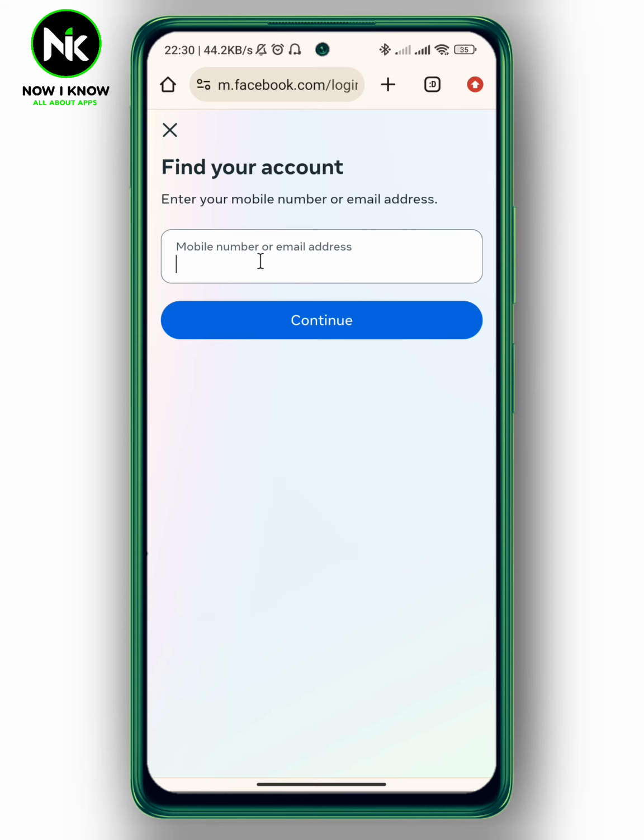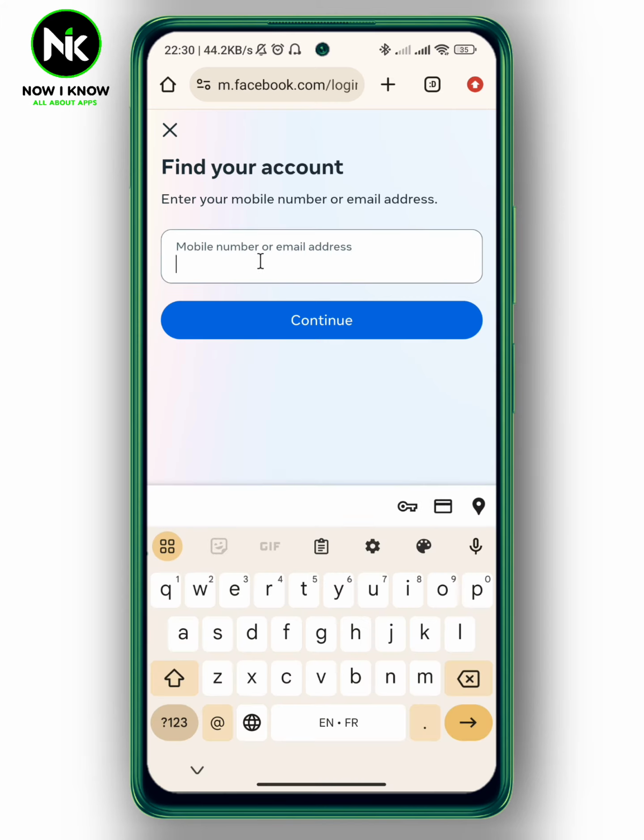And here type in your mobile number or email address, and then just go through the steps to recover your Facebook account.